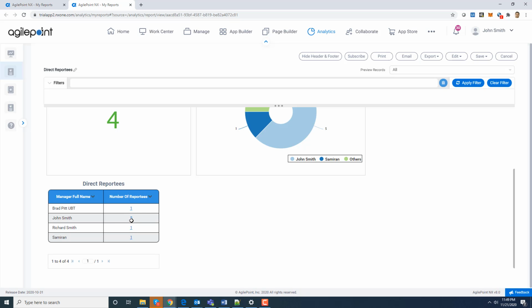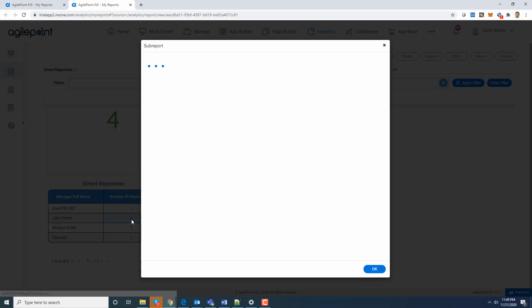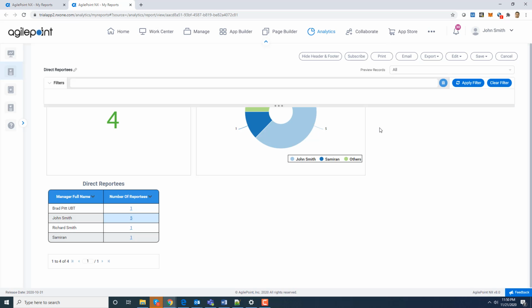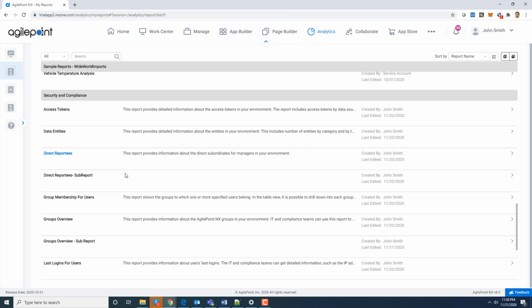So if I click on the link for John Smith, it opens a sub report which shows me all the reportees of John Smith, people who have been reporting to John Smith. You can further drill down and get more details as well. So a useful report to see your organization hierarchy.